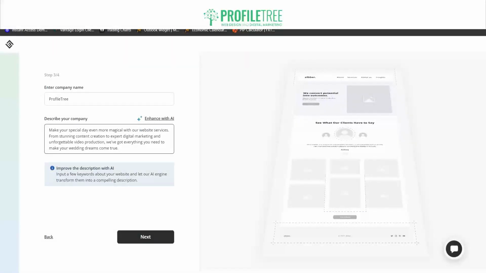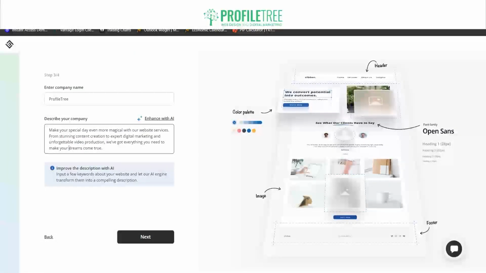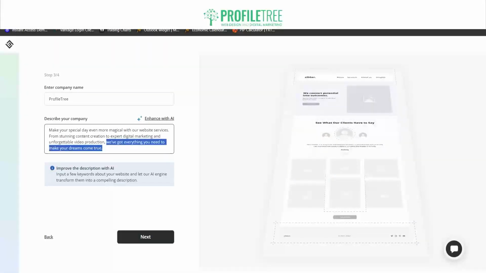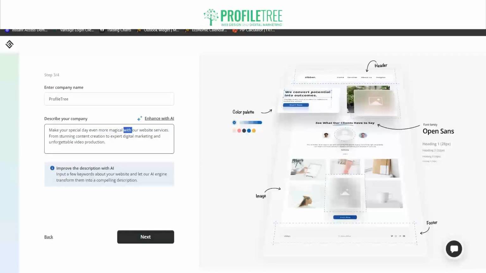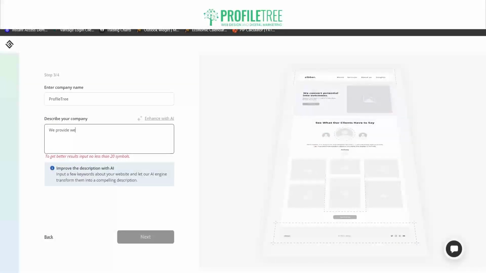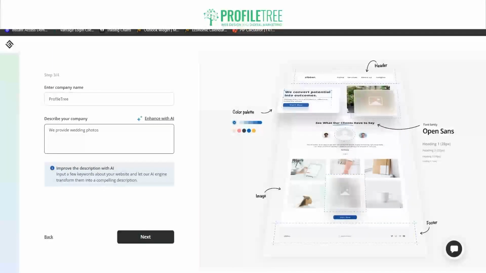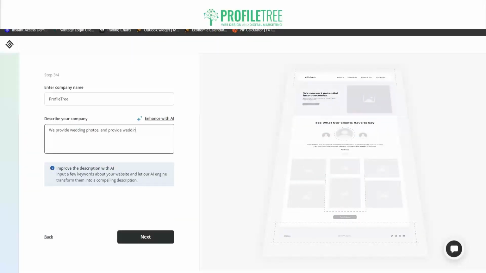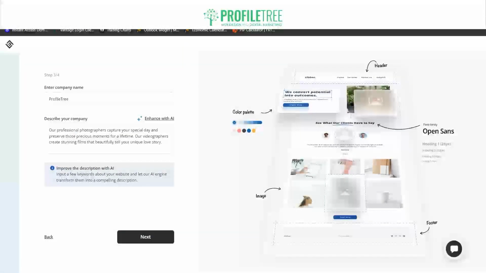So we'll just remove the wedding one, and then, of course, I had picked a different one for that, so we'll actually just go with the wedding one. We provide wedding photos. It just depends on what you've given. I have had to redo this and just selected the wedding one, and provide wedding videos. Okay, let's see what we can do here, and we'll enhance that with AI. Okay, so we'll just go with this one. I'm happy enough with that. We'll click next.